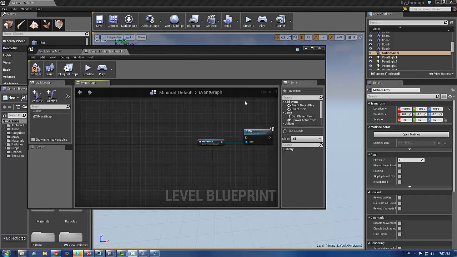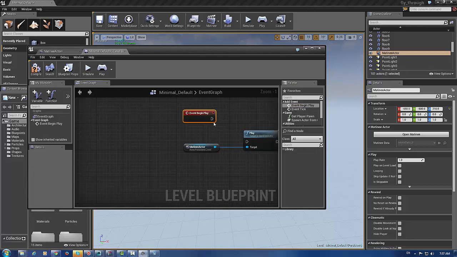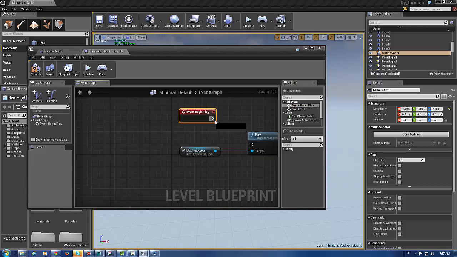That's what we want to do. We want to add the event. So event begin play, this one right in the box staring me in the face. I want to click on that and drag it in. And then on the little arrow in here, we grab that and drag that in. Bang.